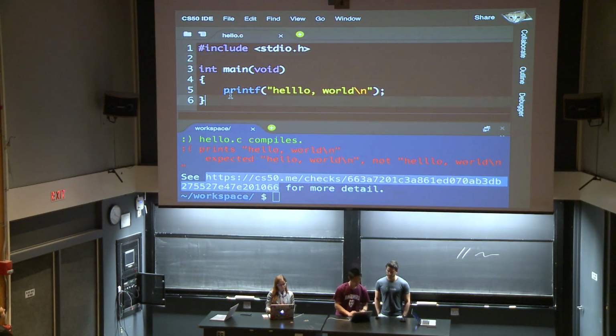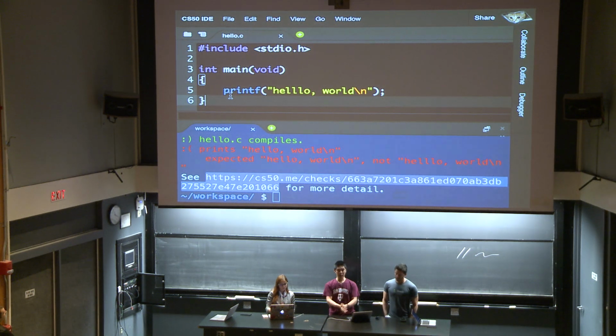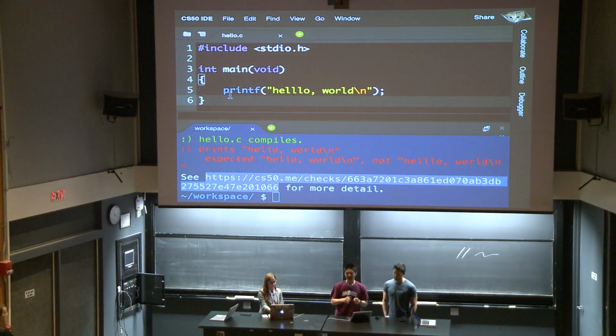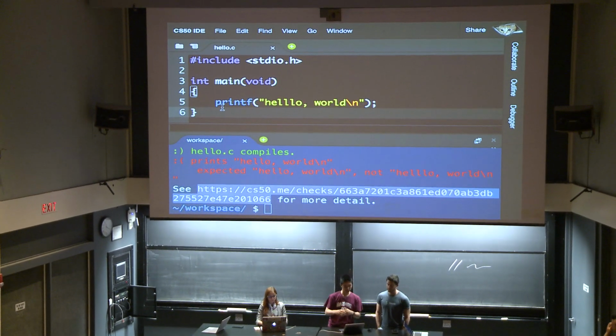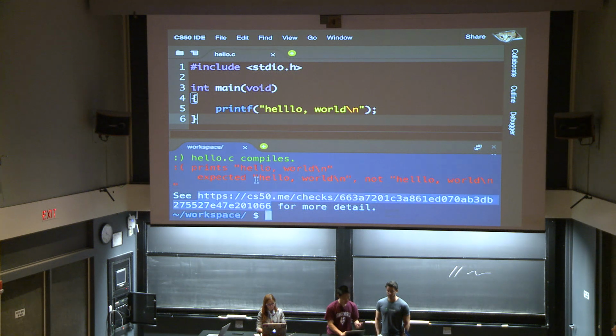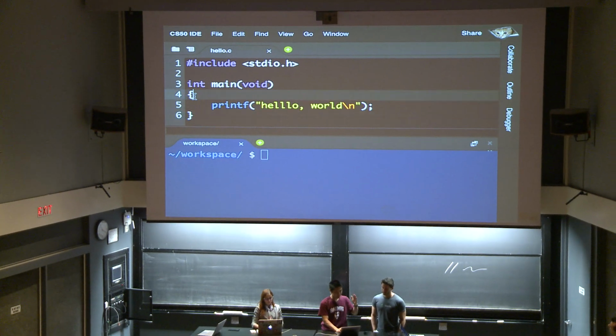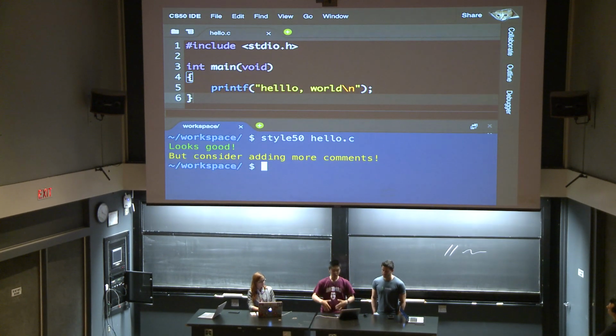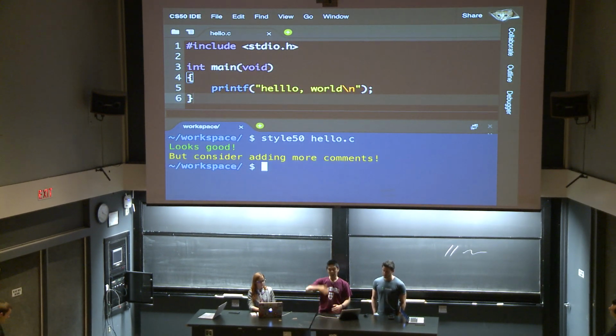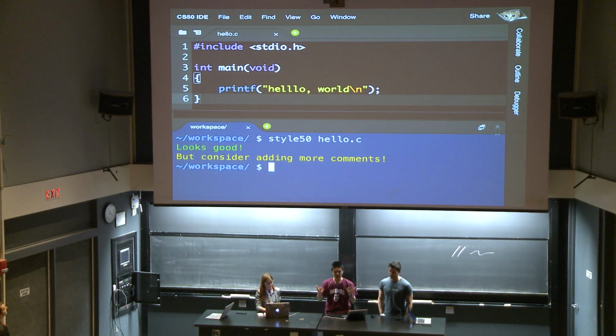In addition to correctness, though, there are two other axes on which problems are graded, design and style. And we do have a tool that allows you to assess how well styled your code is. How pretty does it look? Are things well indented? So you notice right now in my code, everything looks pretty clean. In particular, these two curly braces are lined up in a single line. And so if I were to run style50, our tool for style checking on this code, and then run style50 on this particular file, hello.c, which is the name of my file, it says it looks good, but consider adding more comments. So it's well styled, but there are no comments, so maybe I want to add one.